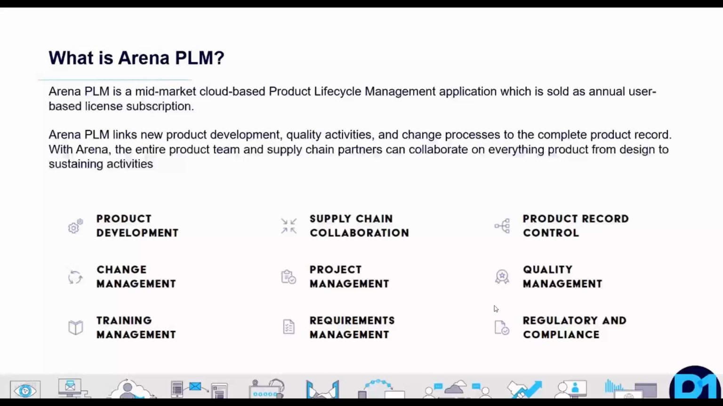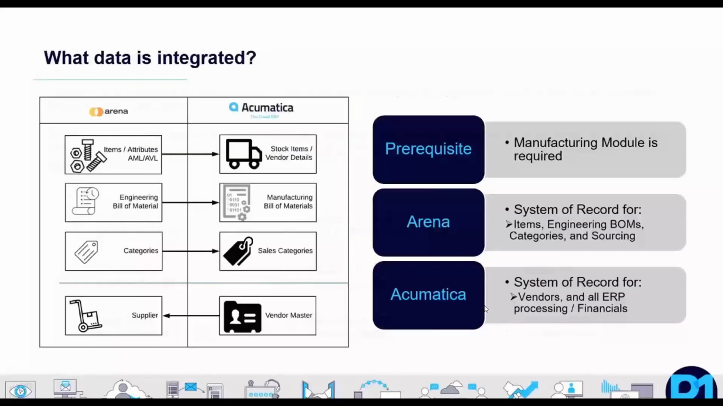That's traditional PLM activities. So what Acumatica has done is that you can now integrate at these different points with Arena PLM. So inventory items to Acumatica, engineering BOMs to Acumatica manufacturing BOMs. Categories then can be converted when they're in Acumatica to sales categories for those finished goods SKUs. And then any vendor master data can be read by Arena. So it's a two-way integration for those objects that you're seeing listed here.